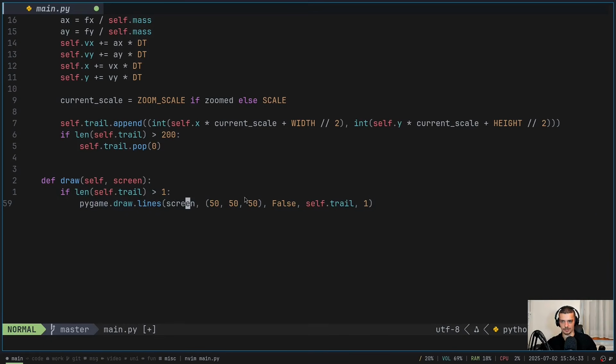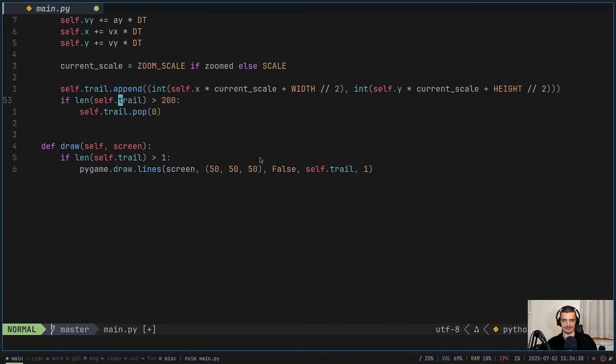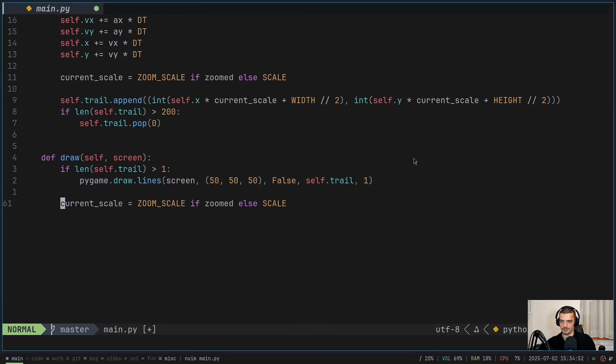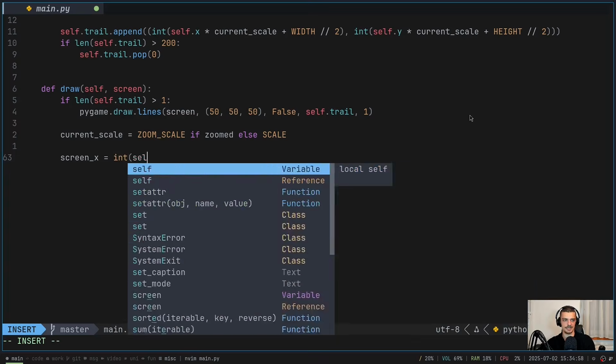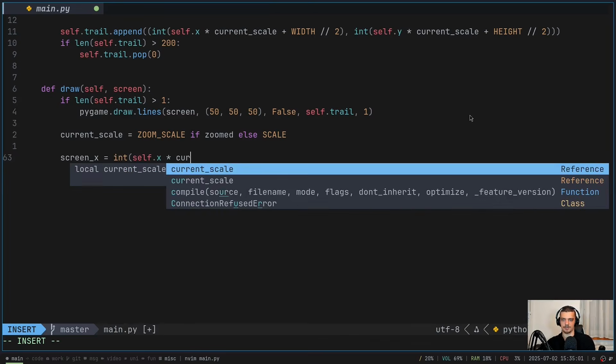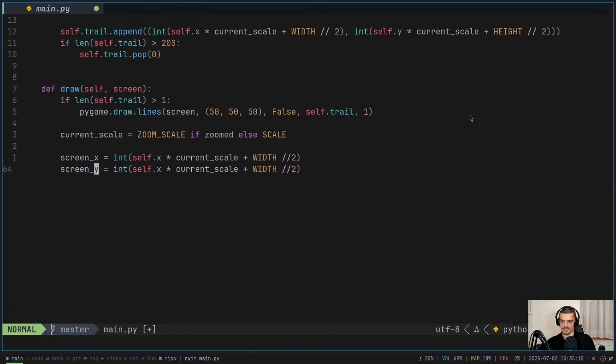So we're basically going to draw the lines based on the trail that we appended here, so based on the points. The trail is essentially a list of points, and we connect these points now with lines. That's essentially it. Quite simple. And now we need to do again, current scale is equal, let me just copy this from up here: current scale is equal to zoom scale if zoomed, otherwise scale. And now we need to say screen x is equal to int(self.x times current scale plus width floor divided by 2). Same for y, with self.y and height. So we're basically trying to figure out where the position is on the screen based on our coordinates here.